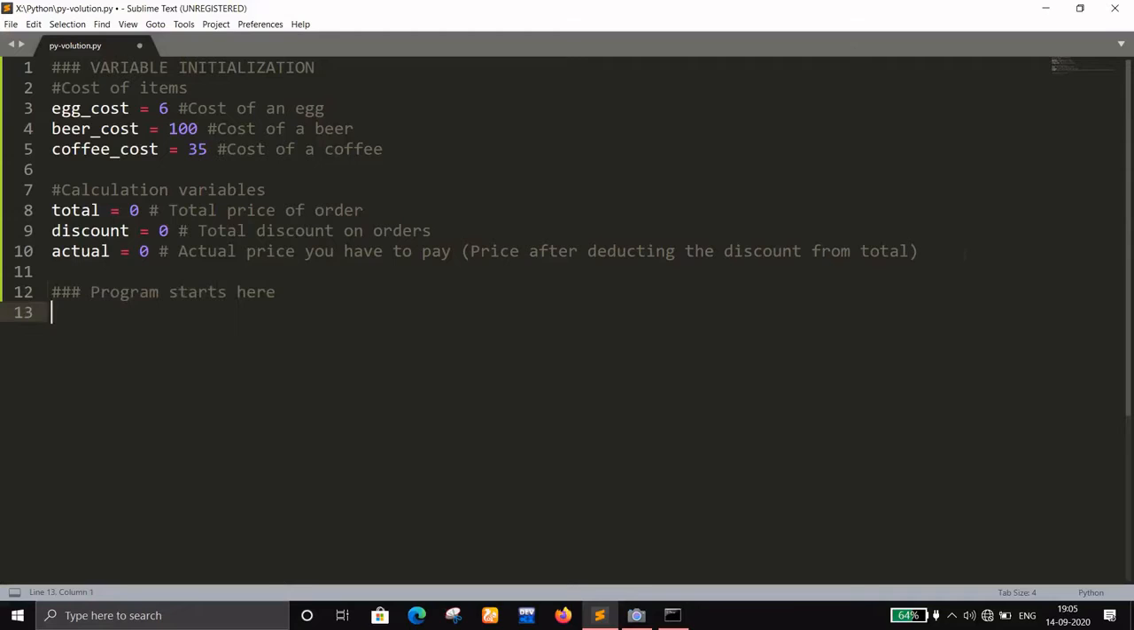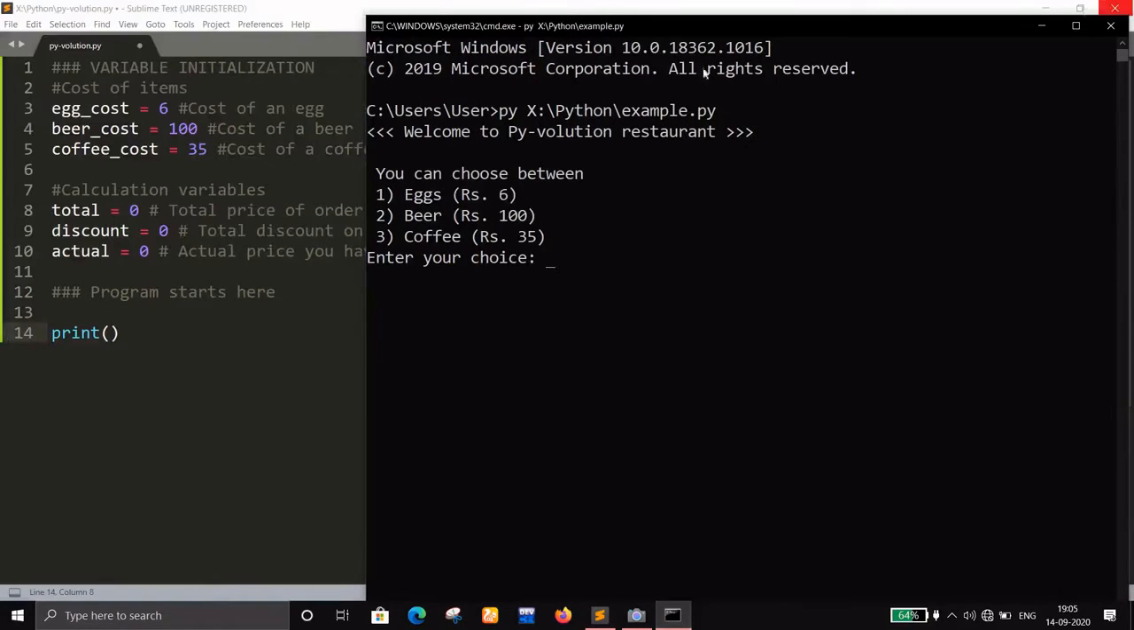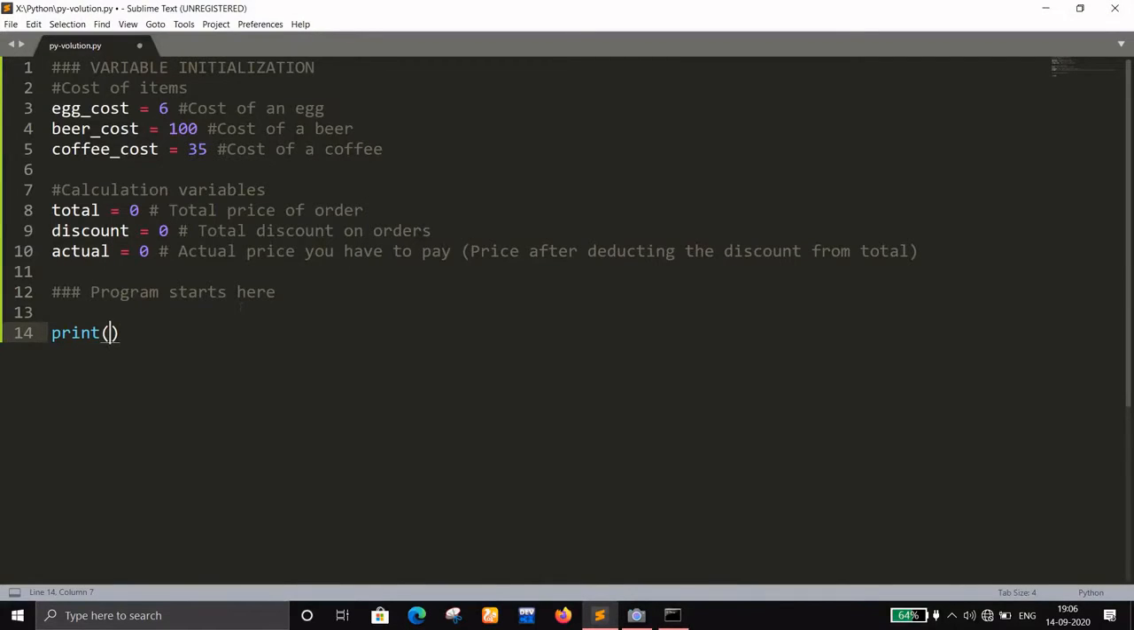So the program: let's write print. I have to make exactly this: you can choose between eggs, beer and coffee. Welcome to Py-Volution restaurant. First this one. Let's keep it on the side. This was one way, but do not do this, just remove this. There is another way of doing this.